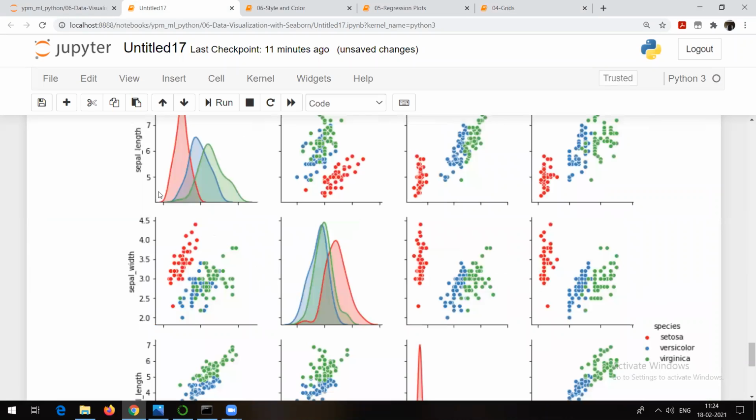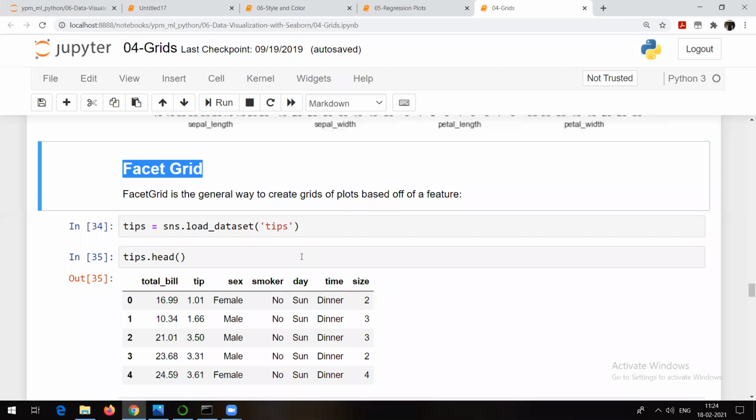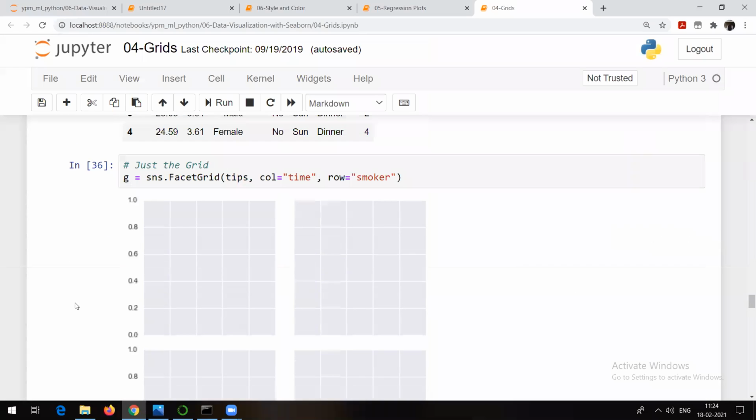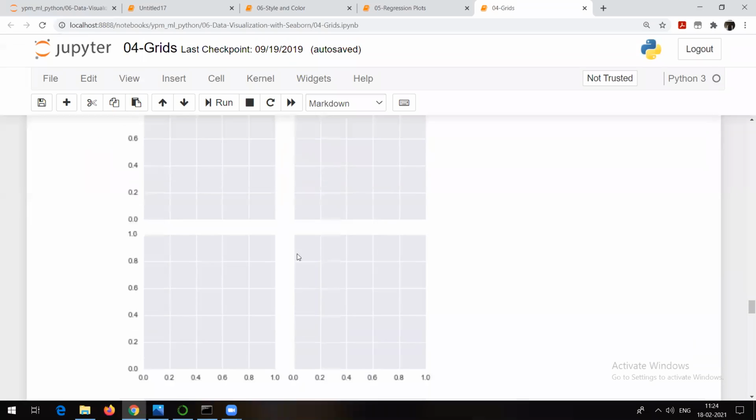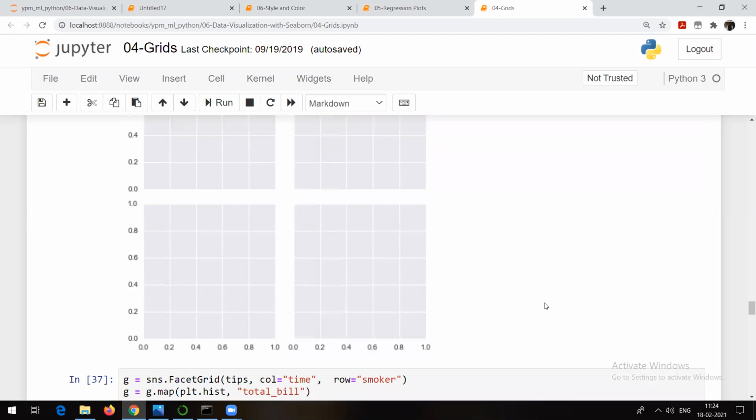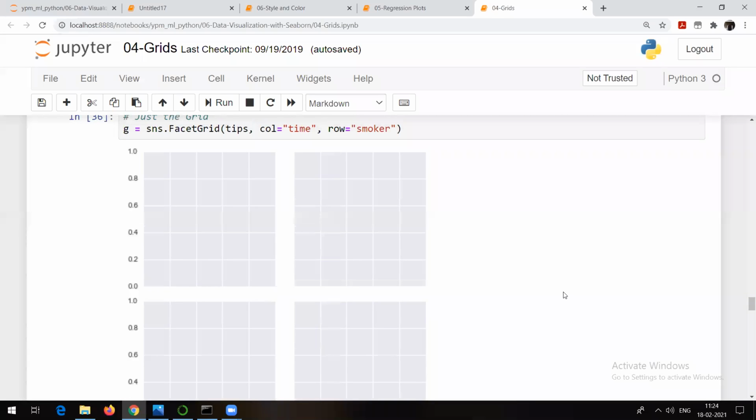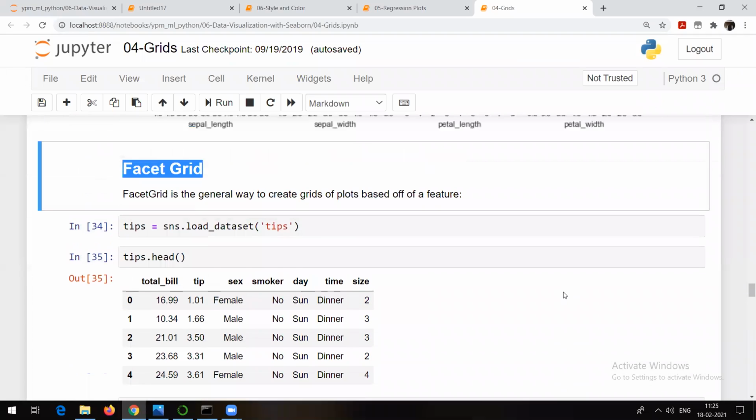Okay. Now let's try to talk about the next thing, that is FacetGrid. Now what is this FacetGrid? FacetGrid is again not compulsory. If you want to make use of that, you can, but there are direct graphs also. FacetGrid is going to give something like this. See, it is going to create some boxes, which will help you to understand the data in more detail.